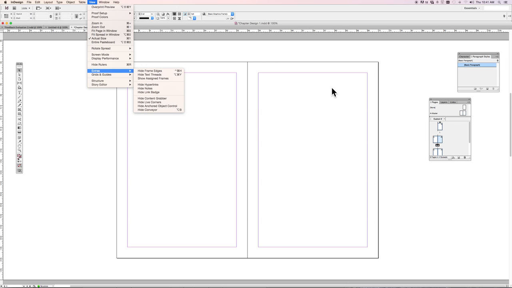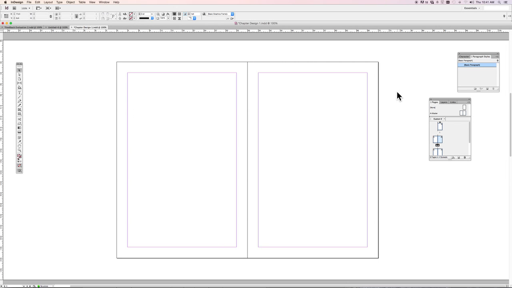So what we've done here is begin to work with master pages, begin to connect all the pages together so that the text flows. And if you adjust something on page 1, all the pages will adjust in the following parts of the chapter. Brilliant.